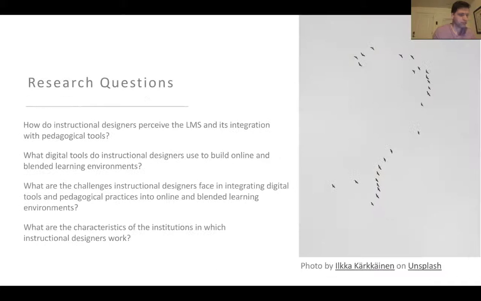So moving forward, my research questions had to do with how instructional designers perceive the LMS and its integration with pedagogical tools. In this sense, I'm talking about the tools within the LMS, but also a lot of the third-party tools.